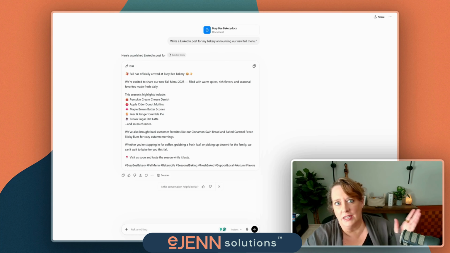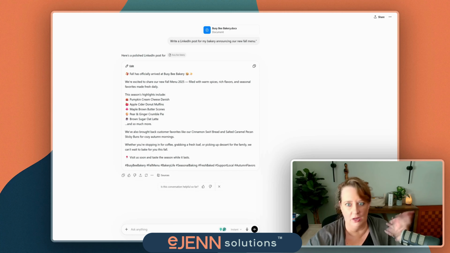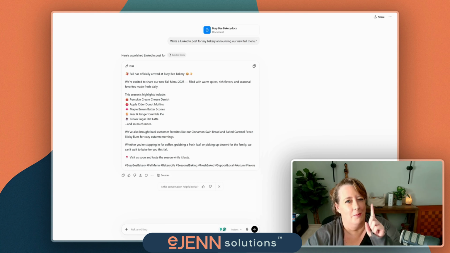There is fundamentally nothing wrong with this. This is a great output. This is good. But it's also very blah. It's very vanilla. It's a post you would probably see from almost anyone announcing that they're producing something. Certainly will do its job, but we can do a little bit better.